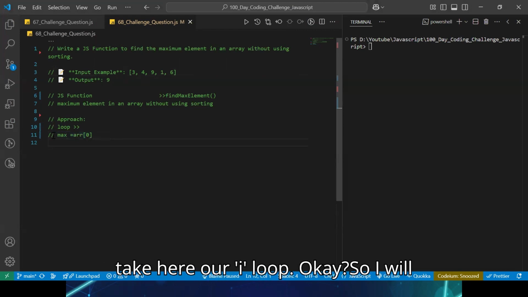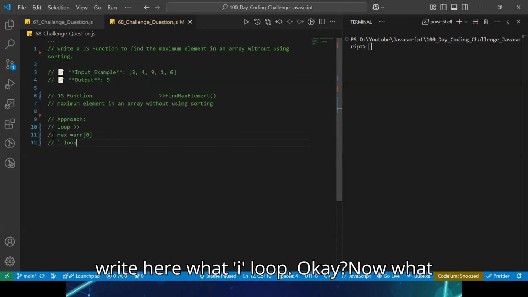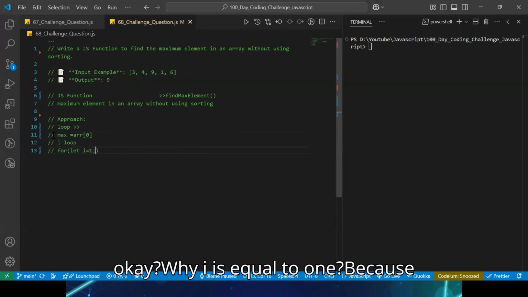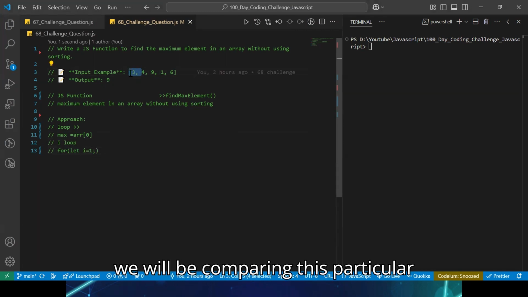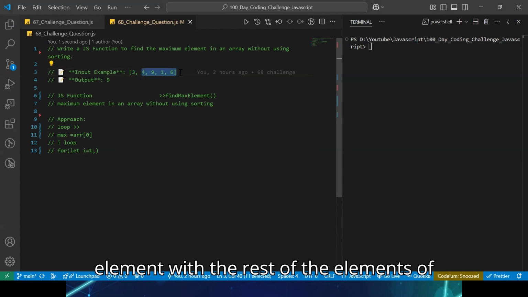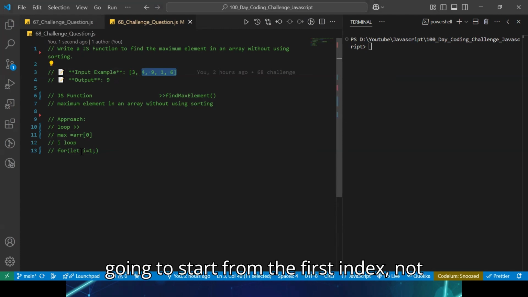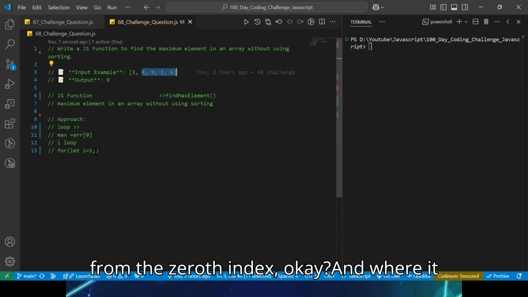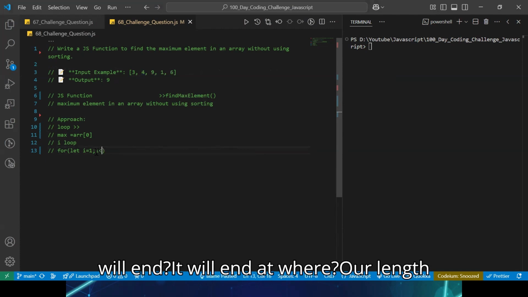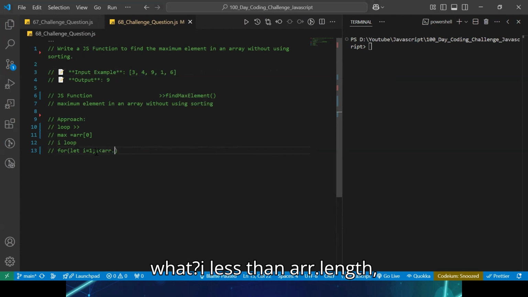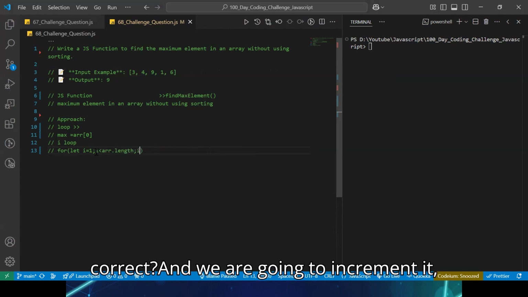Now we will take our i loop. Let us write it: for (let i = 1). Why i equal to 1? Because we will be comparing this first element with the rest of the elements of the array. That is why our loop starts from index 1, not from the 0th index. And where will it end? At length minus 1, so I will write i less than arr.length, and we are going to increment it.